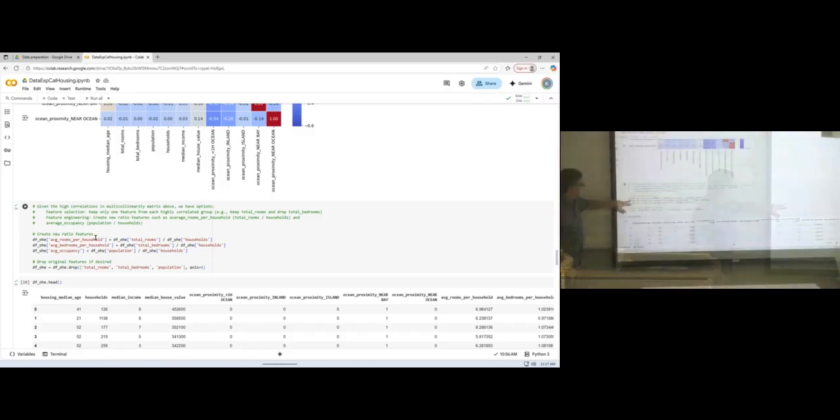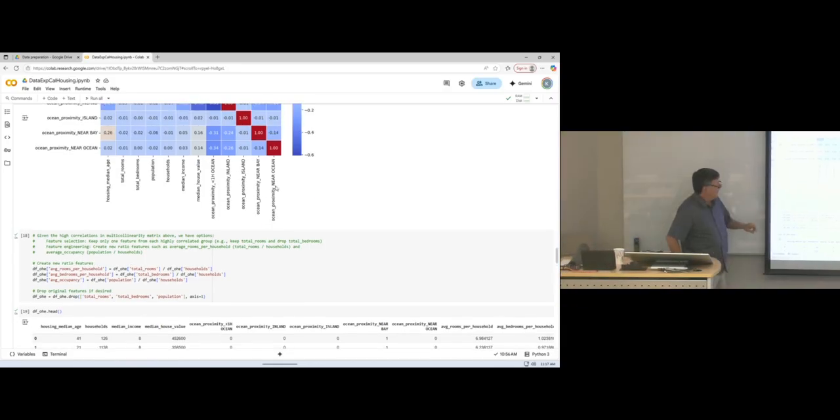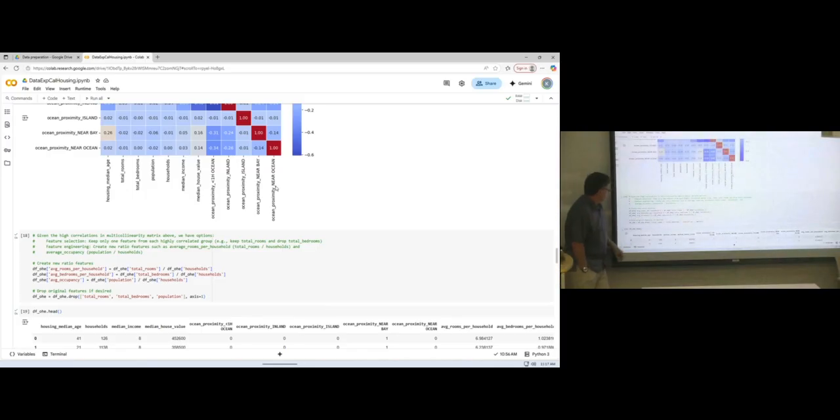So what's it done here? Okay, instead of total bedrooms and total rooms, it says, let's create average rooms per household. Okay, that's total rooms divided by households. Then it created average bedrooms per household, same way by dividing total bedrooms by households. Average occupancy is population divided by households. Okay, this is average occupancy per household. Nice and cool. Now you get to figure out, you can drop the original features if you want to.